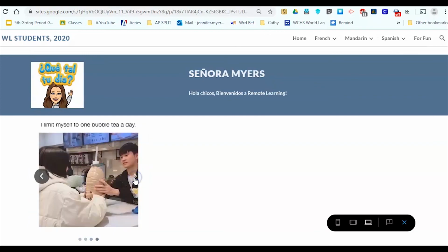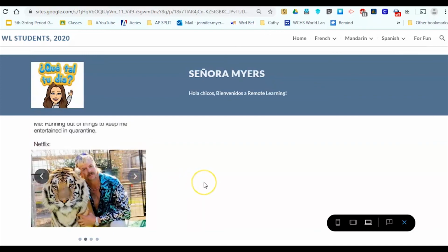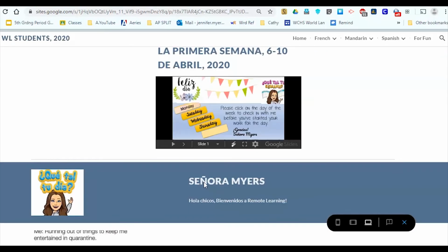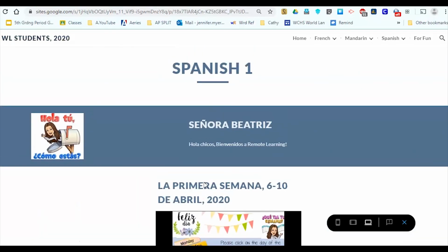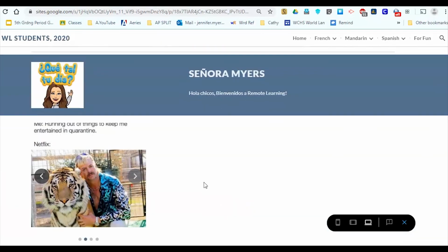But again, this can be anything. This can be something that you're learning. These can be Google Docs. They can be pictures that you take. It could be projects or whatever you find a use for.